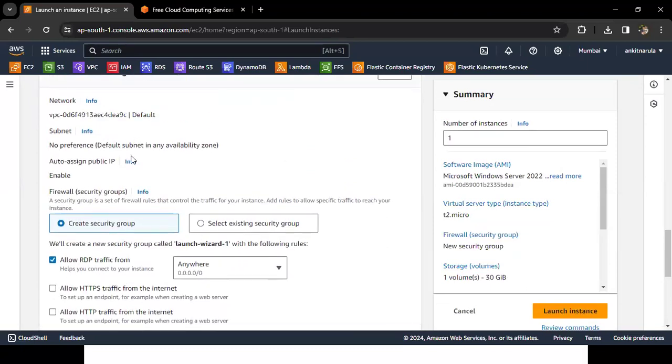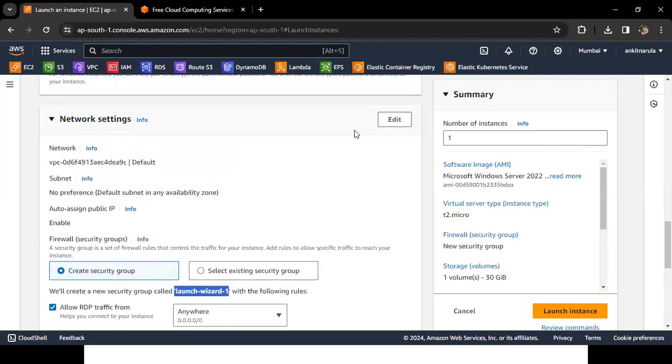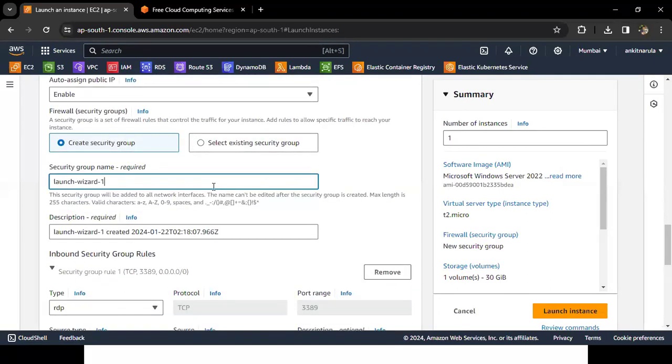And the security group which system is creating has a default name from their side. And what is its name? Launch Wizard 1. Can we give our own name to this security group so we can use it in our upcoming session? Yes, we can give that. So how we can give our own name? Under network settings, here we have an edit option. I can give my own name.